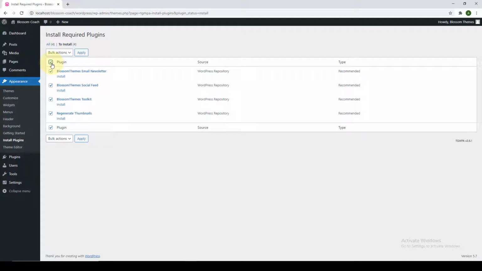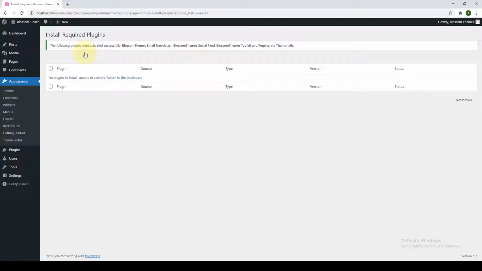Select all the plugins from here. From the drop-down option, select Install and click on Apply. Again, select all the plugins. This time from the drop-down option, select Activate and click on Apply. The plugins have been installed and activated successfully, and these plugins will come in handy when you later have to add various features to your site, so do not miss this step.